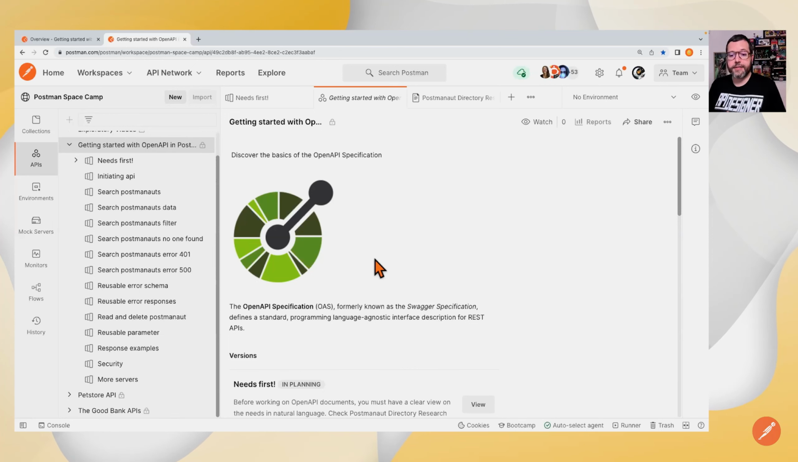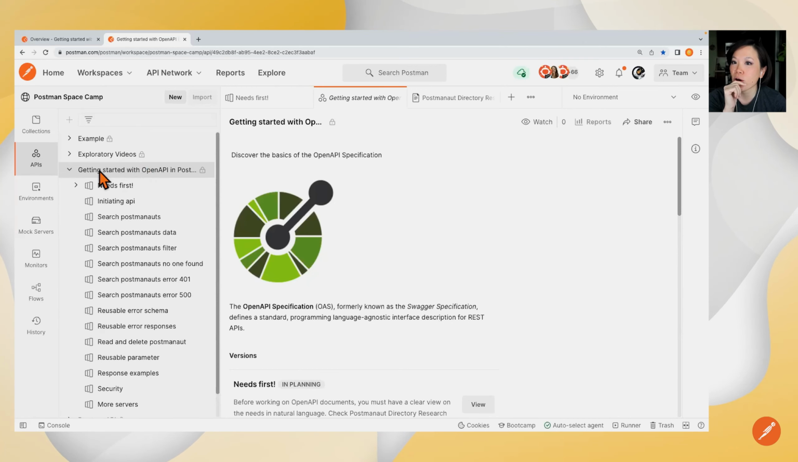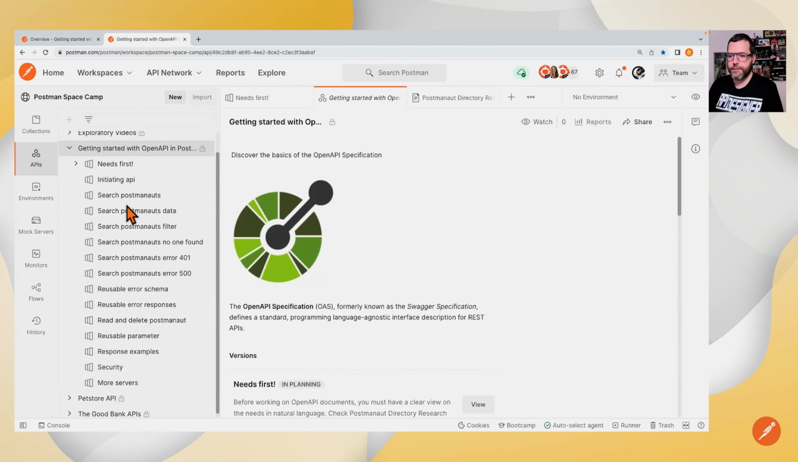Before you go further along, we did drop a link to this workspace in the chat. On the left sidebar, you'll see APIs. If you select the APIs option, look for Getting Started with OpenAPI and Postman. And that's what we're looking at right now, right? Yeah, totally.